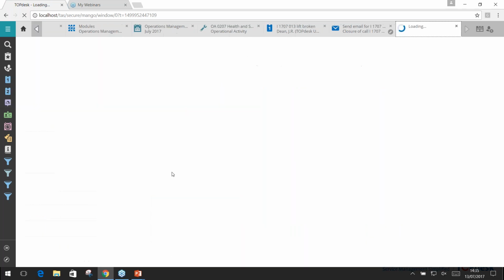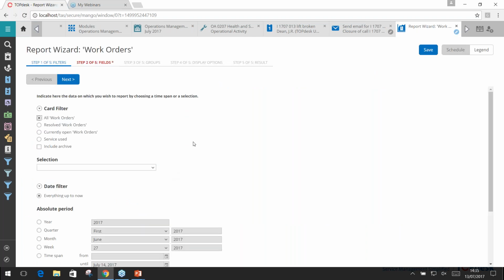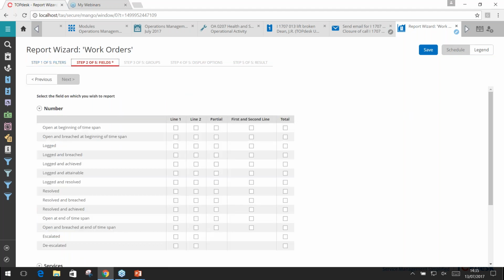And let's, for the sake of it, create a new report on work orders. So all my work orders that I've logged in the system. I'm going to take a look at all work orders that have been logged since the start of using my Topdesk here. And quite a nice report to build might be to look at those that I have logged, but that have also breached their target date. So find out why they've breached their target date, what's going on here.